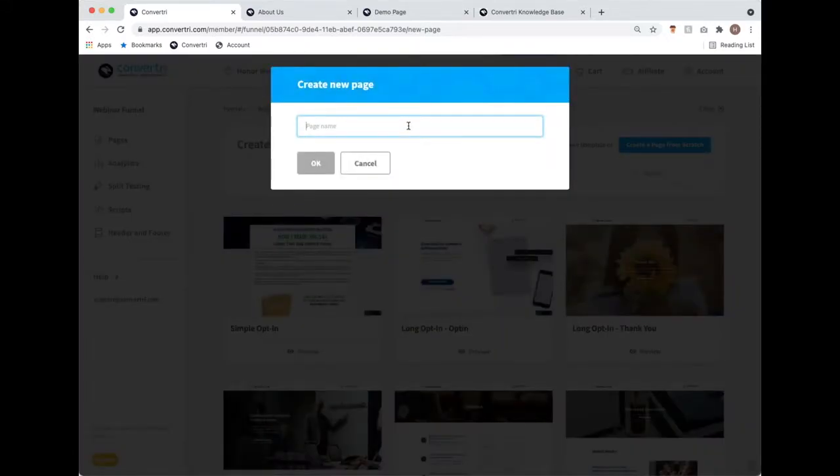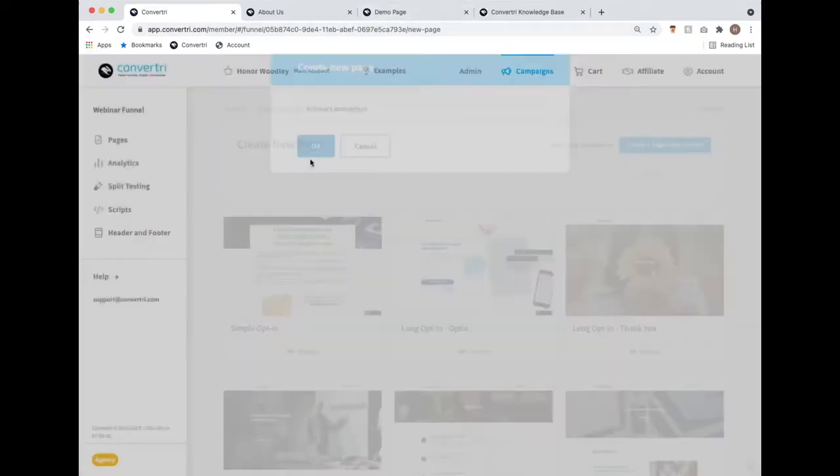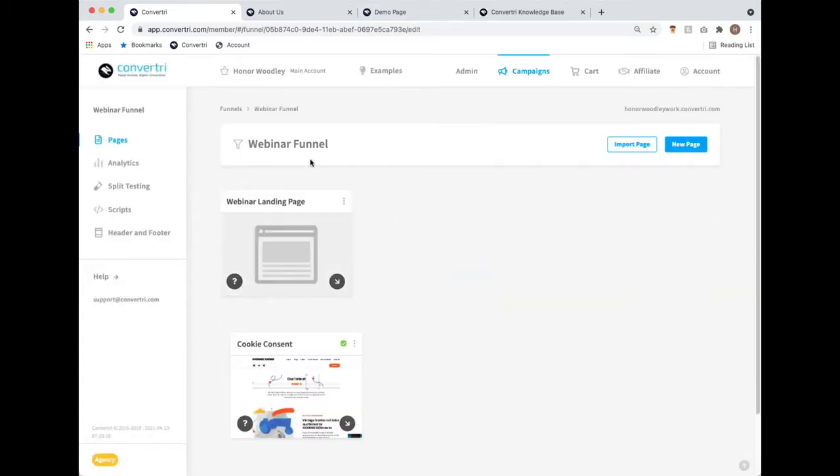I'm just going to call it something memorable. This, when I publish, will be the name that's up here. It can be edited later on, but just bear in mind, when you're naming it, that your prospects will be able to see it in the tab, but you will be able to rename it. So I've pressed OK and I've created that, and it's now inside my funnel.